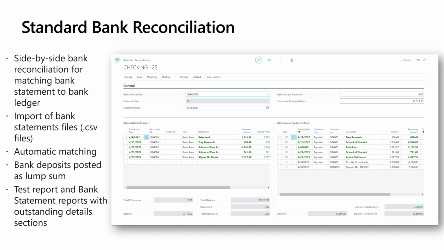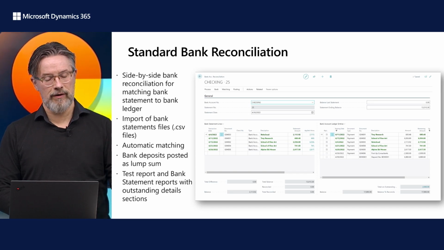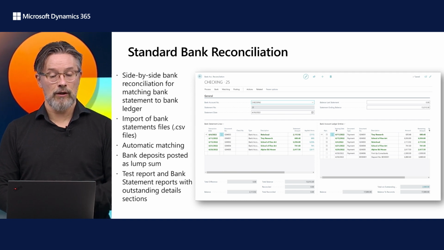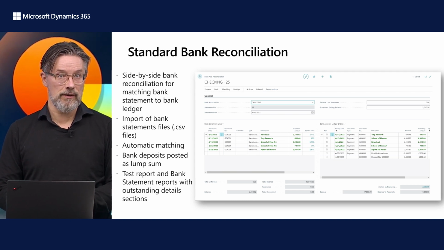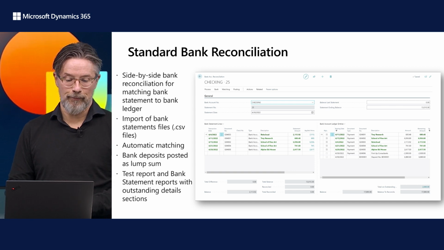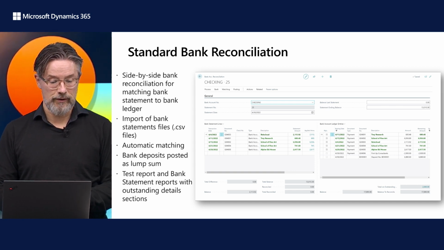You'll have a side-by-side, so you match your bank statement with your bank ledger entries. As you can see in the bottom part here, I had some checks. They didn't clear by this stage, so I just leave them open. With the new improvement we get in 21, when I post this, I will still be able to see that these checks were outstanding at the date of posting this bank rec. So it's on parity with the bank rec worksheet. You'll be able to import CSV files. You will be able to do the automatic posting.